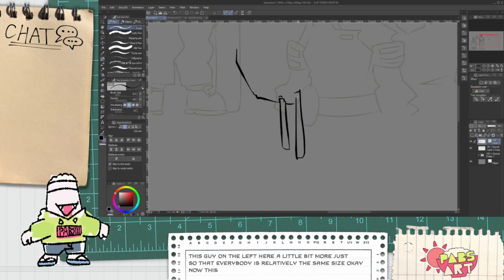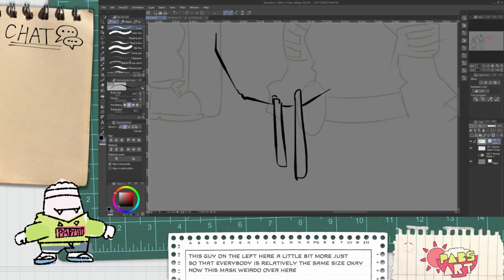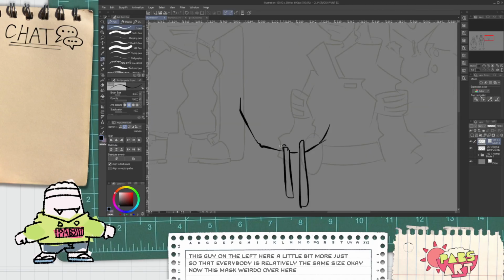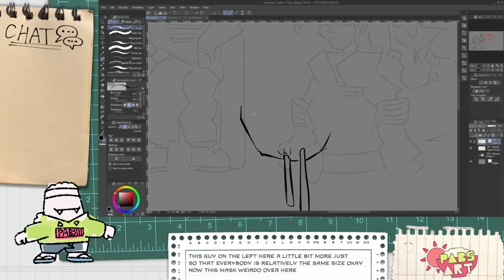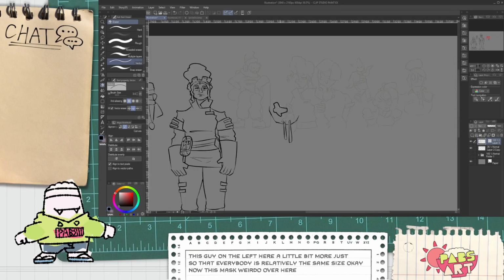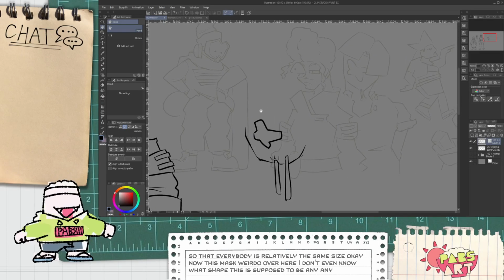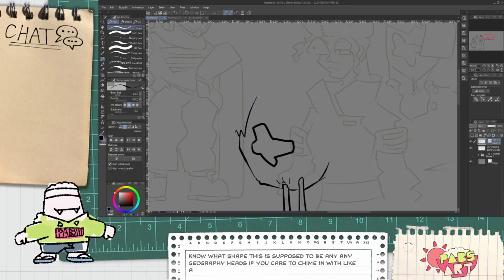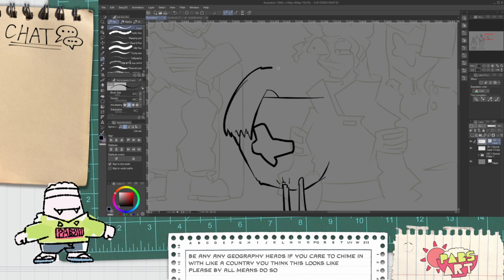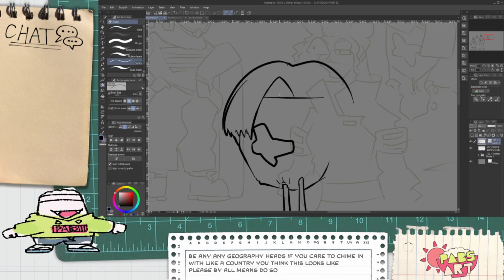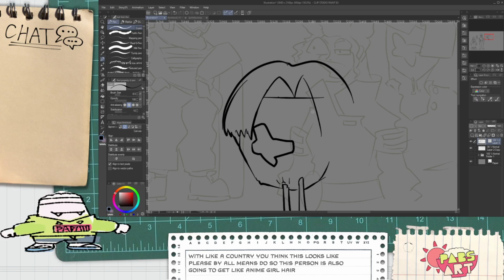Now this masked weirdo over here. I don't even know what shape this is supposed to be. Any geography heads, if you care to chime in with a country you think this looks like, please by all means do so. This person is also going to get anime girl hair vents for their bowl cut out of necessity.